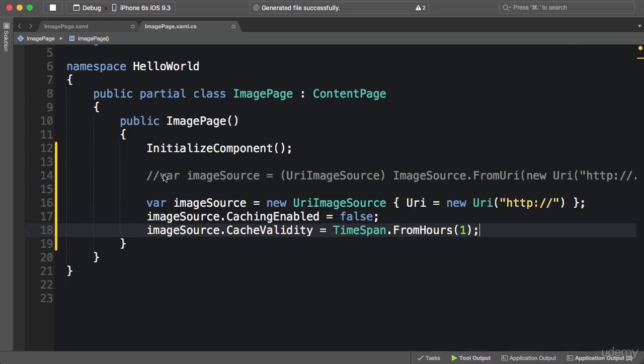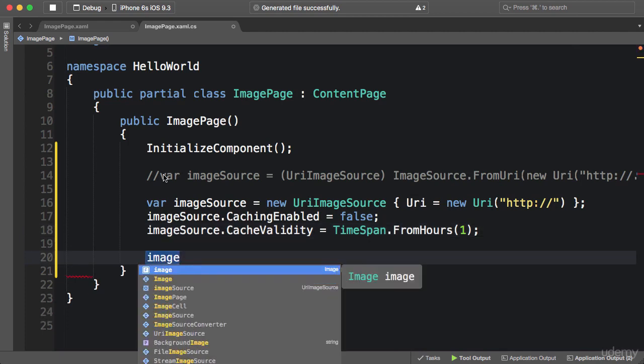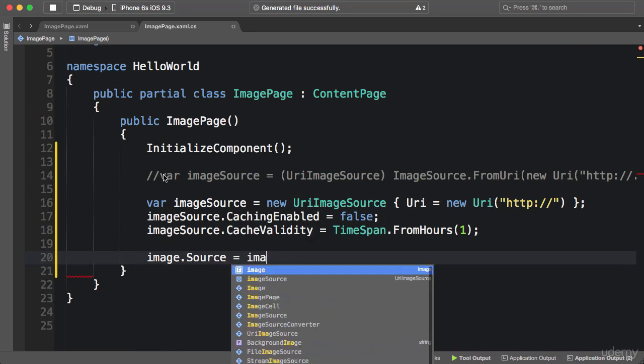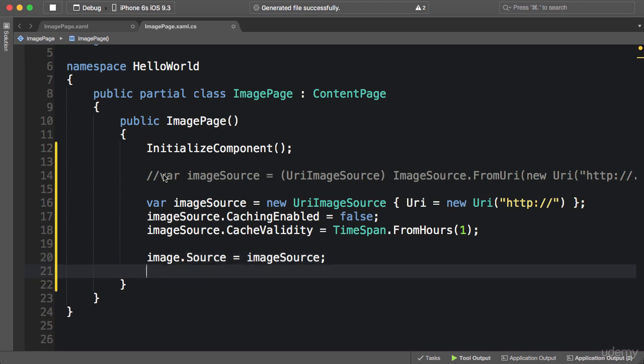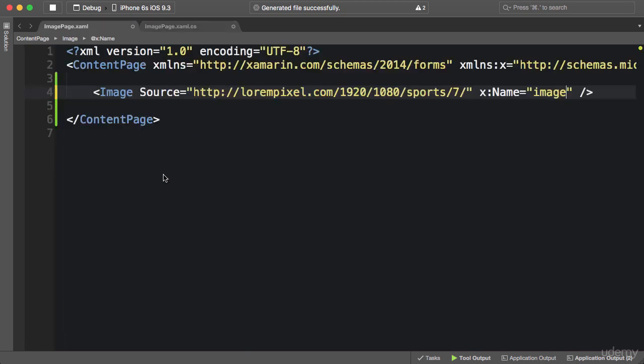Now that we have an image source, we can go back to our image and set its source to this image source object. And by the way, there is an implicit conversion from a string to URI image source. So if I set source to URI here, this string will be implicitly converted to a URI image source. And that's the reason you can set the source of image element to a string in XAML. So it will be implicitly converted to URI image source.